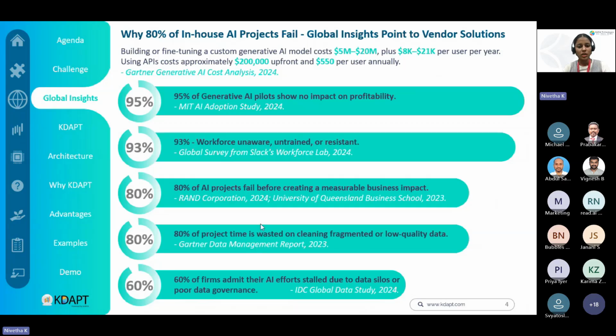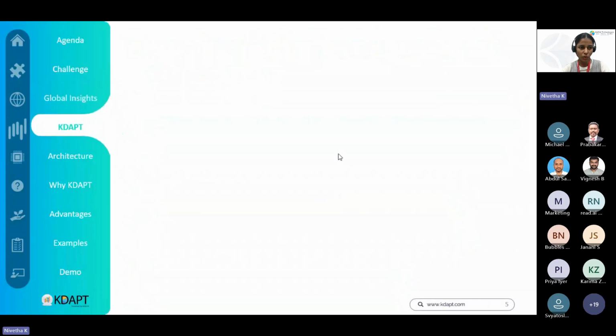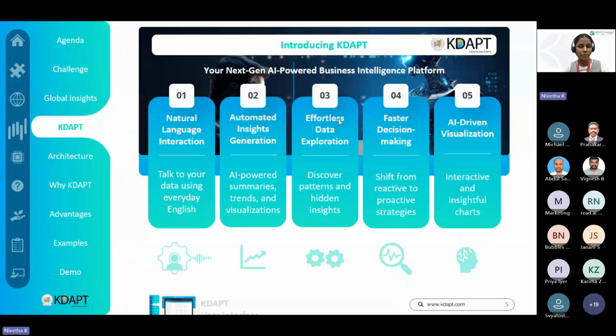And just to add a note, KDAPT makes life easier for everyday users because it simplifies how teams interact with data by using AI, and it removes the complexity and helps organizations turn technology into real measurable business value. So, what is KDAPT? It's our AI powered business intelligence platform, like I mentioned, that's designed to solve all of those bottlenecks of AI and business intelligence tools. With KDAPT, you don't need coding skills or any specialized BI knowledge. You can just talk to your data. That's how simple it is.